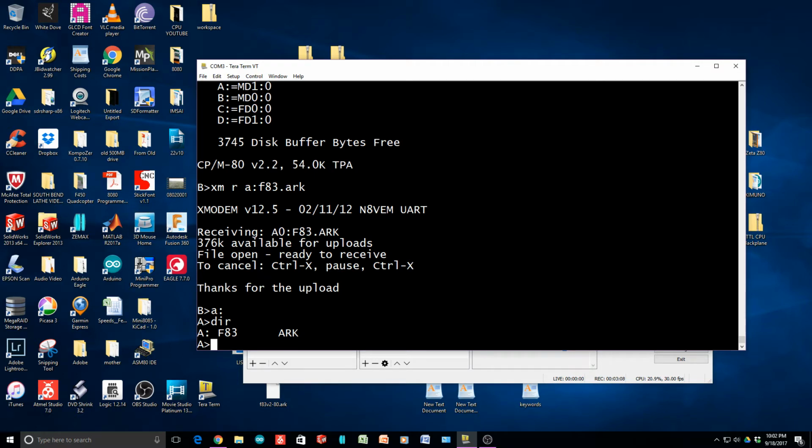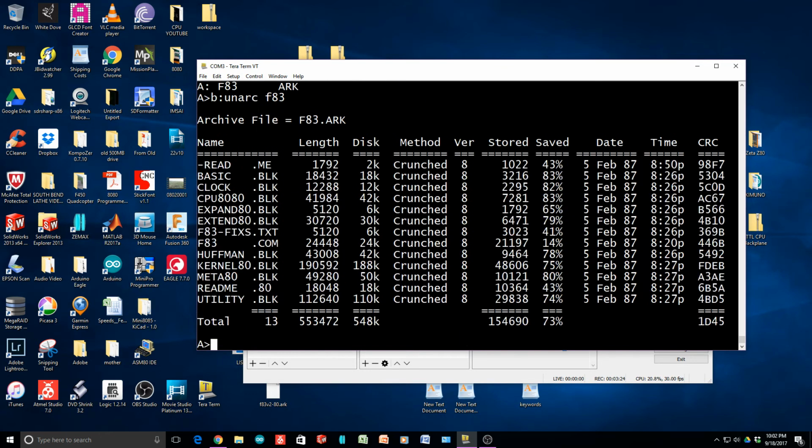Built into the ROM WBW, they give you the unarc program. So we can go to B, we can say unarc, and we can say F83. And what that'll do is it'll look through that file and it will give us the contents of that file. So here are all of the things that are inside that file. What we want to get out is this f83.com. And I think that's the only file that we'll need. Might be another one, but we'll find out.